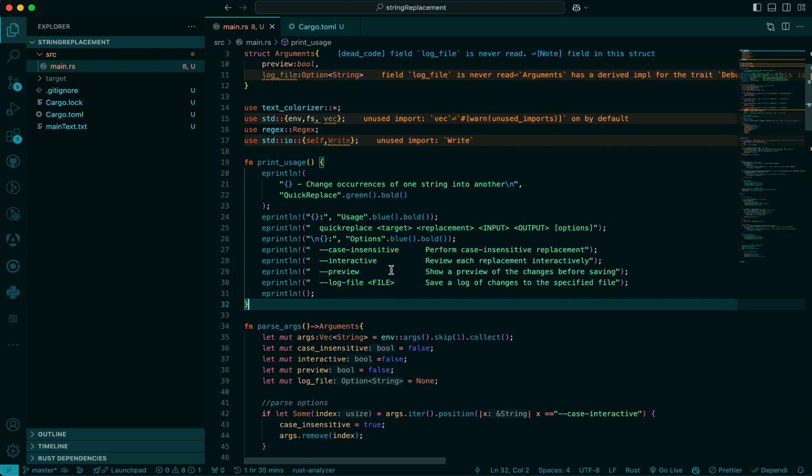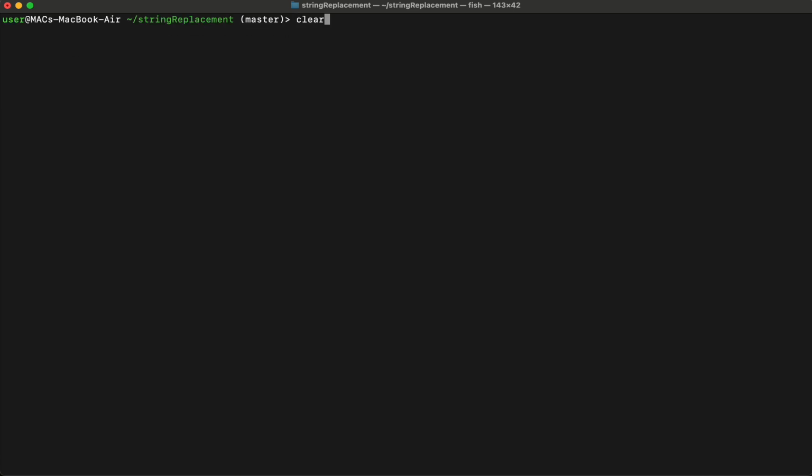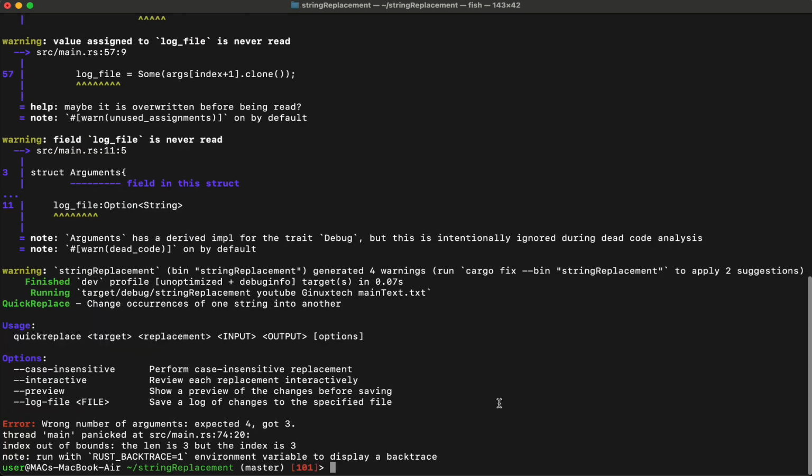Okay, so let's try to run it again. Let me clear this, and then let's run it again. Yeah, we have it formatted properly now. So we have the usage, then changes occurrence of one string into another, right? So we have this usage, the target, replacement, and the likes. So we have this option as well, case sensitive.